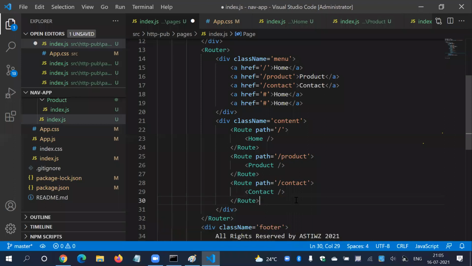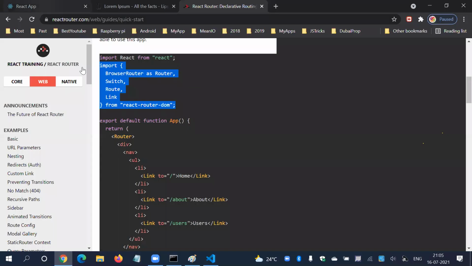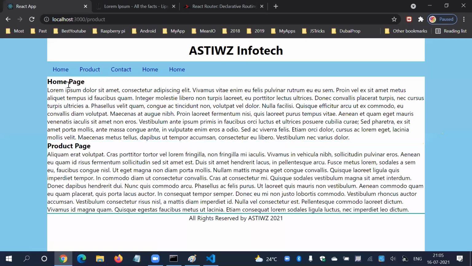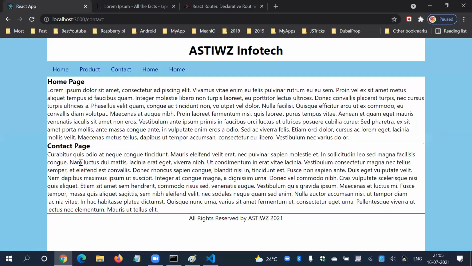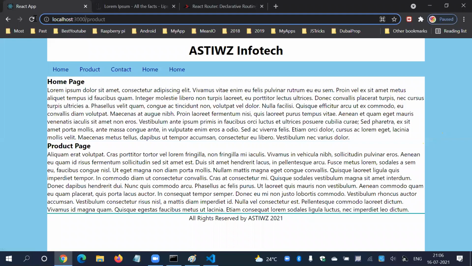So this is perfect. Let's try this. Go to our page. Here we are showing Home. If you go to Product, we are showing Home and Product. If you go to Contact, we are showing Home and Contact. You know why? Because this is the URL of our Home. But in Product, it is also matching our Home as well as Contact and Product. That's why it is showing Home as well as this.